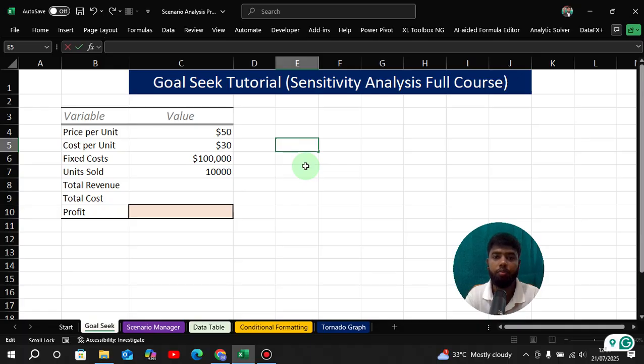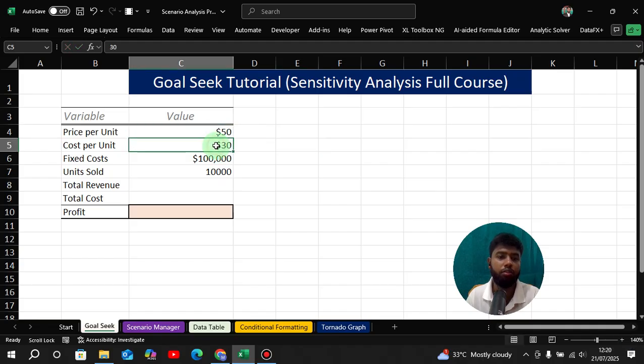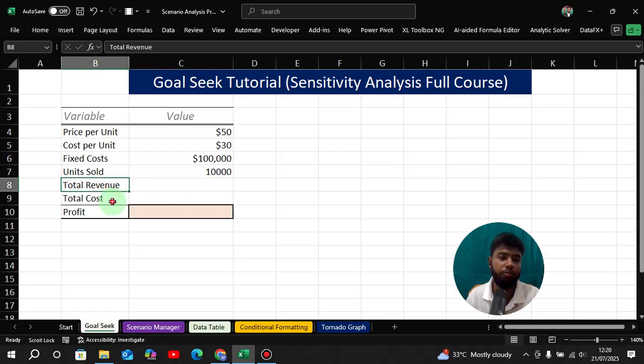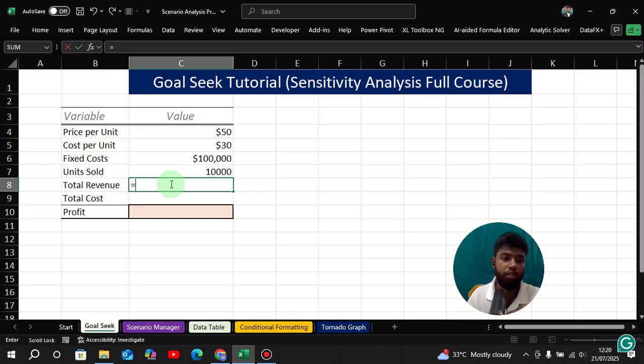So let's say you have a business and launched a new product with a price per unit of $50, cost per unit of $30, and the fixed cost for launching that product was $100,000, and you have an annual sale of 10,000 units. Before jumping into how to use the goal seek feature, we need to first calculate the revenue, cost, and profit. So we'll quickly calculate them.